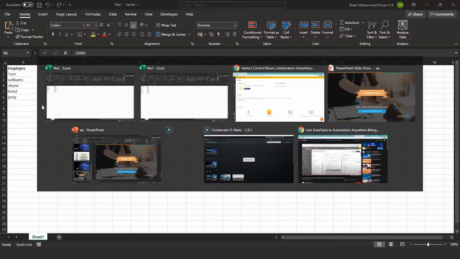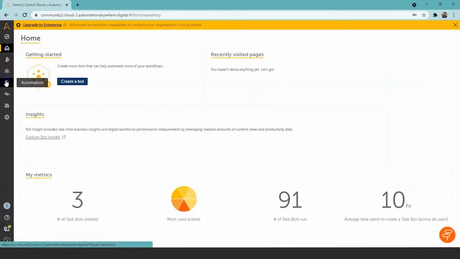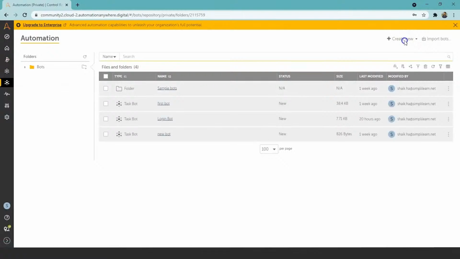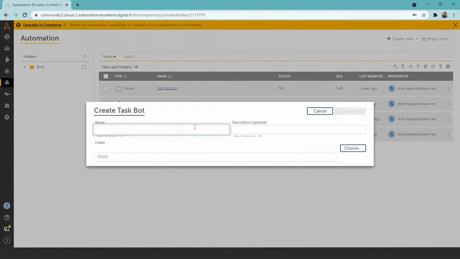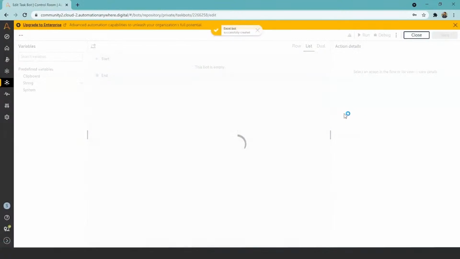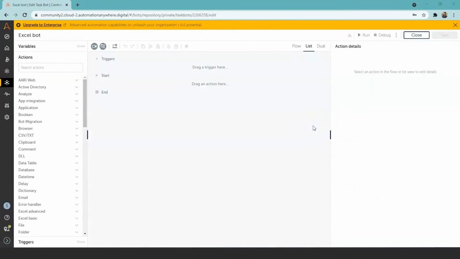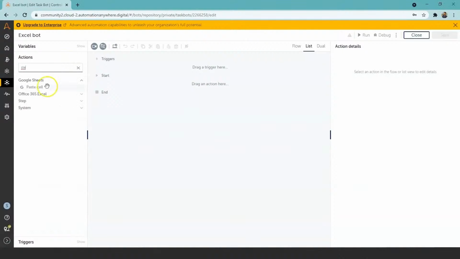So let's go to the control room. Go to the automation section and click on create new bot. Name the bot. We'll name it as Excel bot. Click on create and edit. So after creating a bot, go to search actions and search for a step. Step action and double click on this.